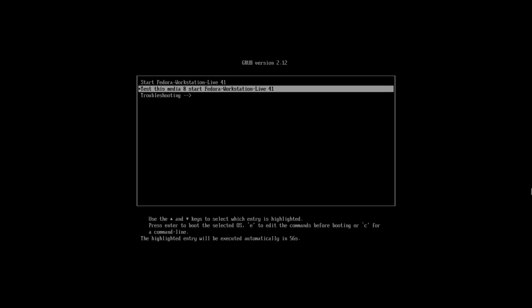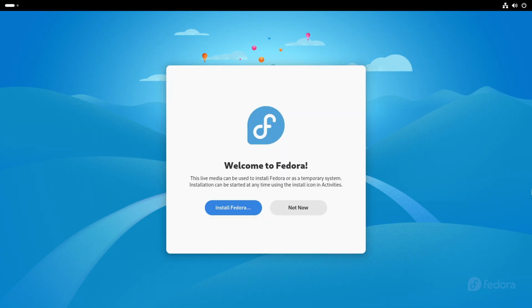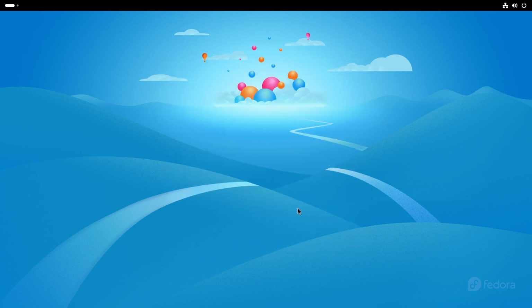Boot your system using the Fedora Workstation 41 installer. On the welcome screen, select the Not Now option to return to the GNOME desktop. By default, the Anaconda installer does not support encryption of the boot directory, so you must first enable this option before proceeding with the Anaconda installer.